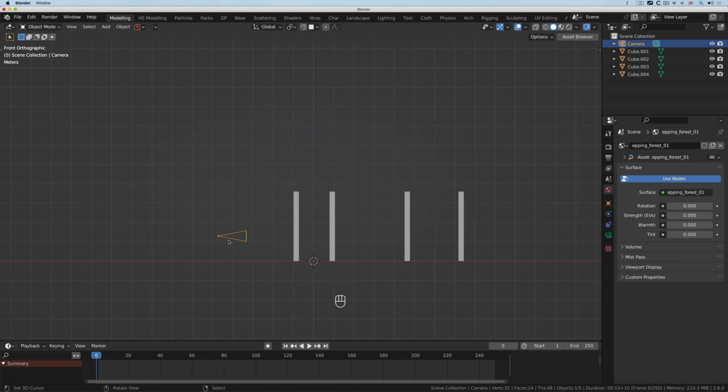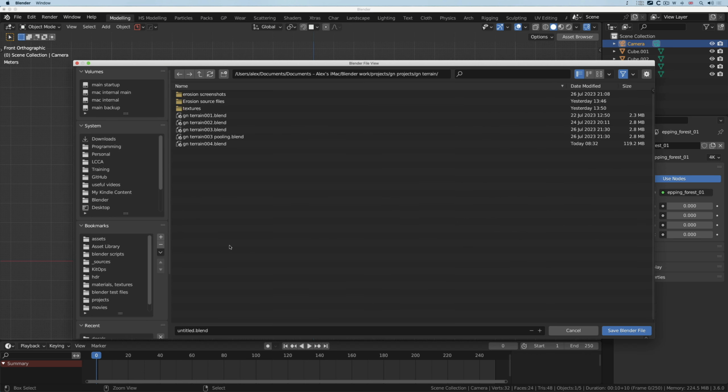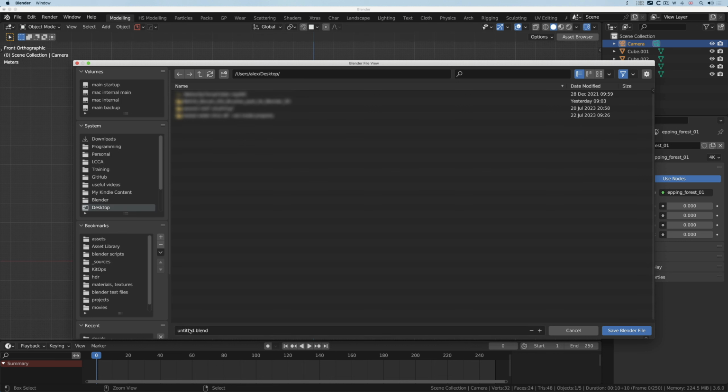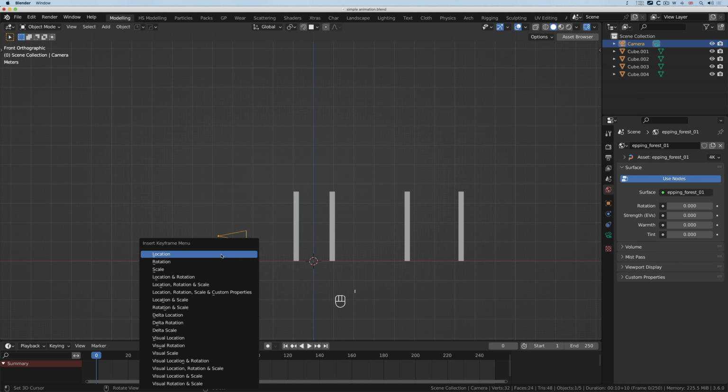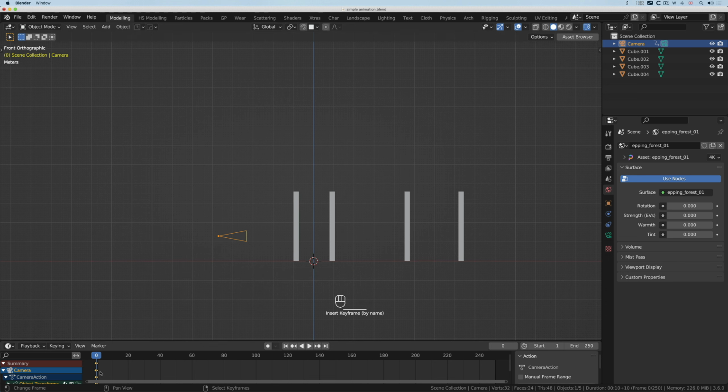Now, let's do a quick save actually. Let's go to my desktop, and I'll call this simple animation. And what do I need to do? I need to animate the camera. I've selected the camera, so double tap A, deselect, right mouse click, select. To animate is quite straightforward. My mouse is over this window, press I, and I just want to do a location and see the keyframes come up.